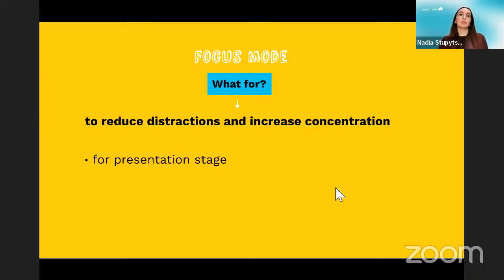The first is for the presentation stage. What I mean here is that one of the approaches to teaching some material is presentation, practice, and production. So if you want to present some important material when you start a new topic and you want your students to look at you and what you are sharing, you can use this mode for them not to be distracted by videos of other students, by some extra sounds, and so on.